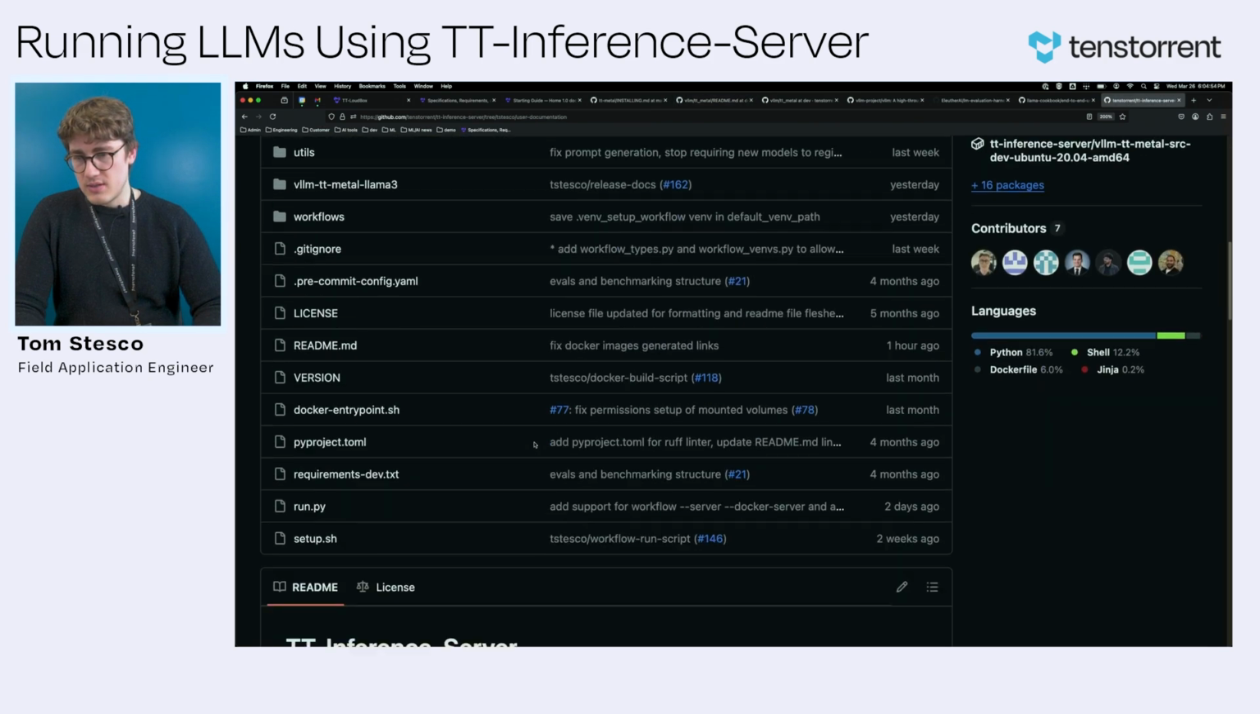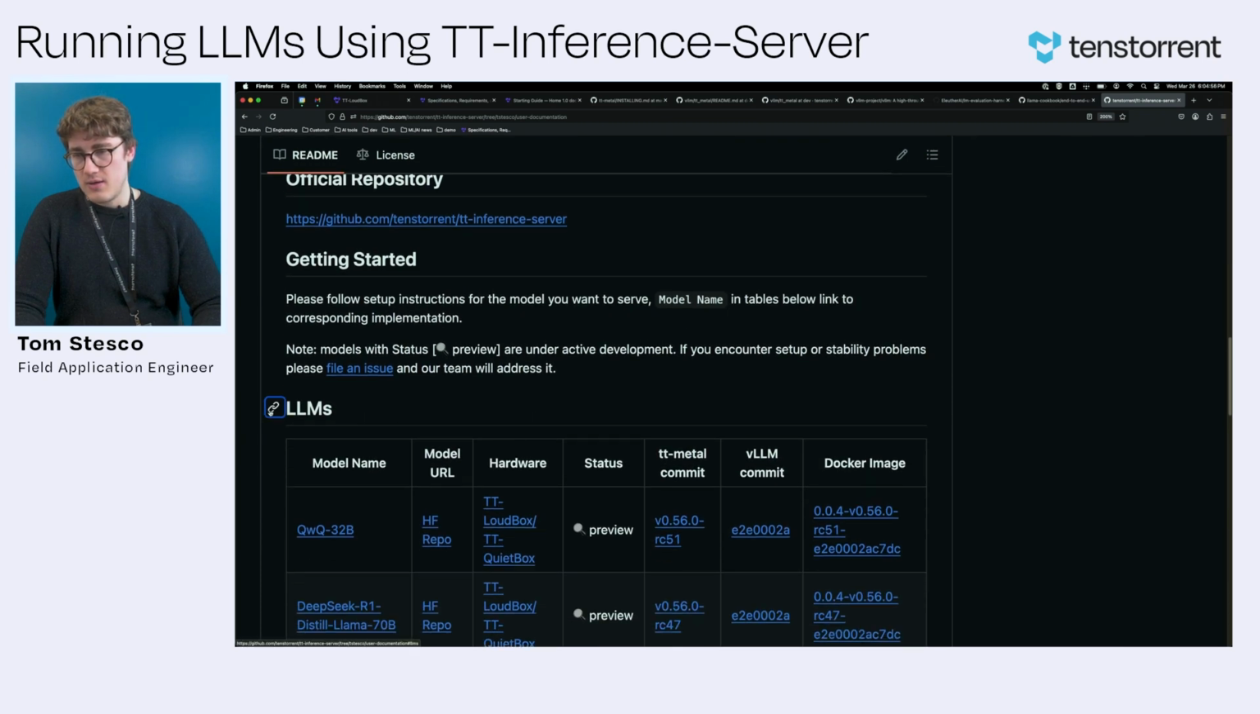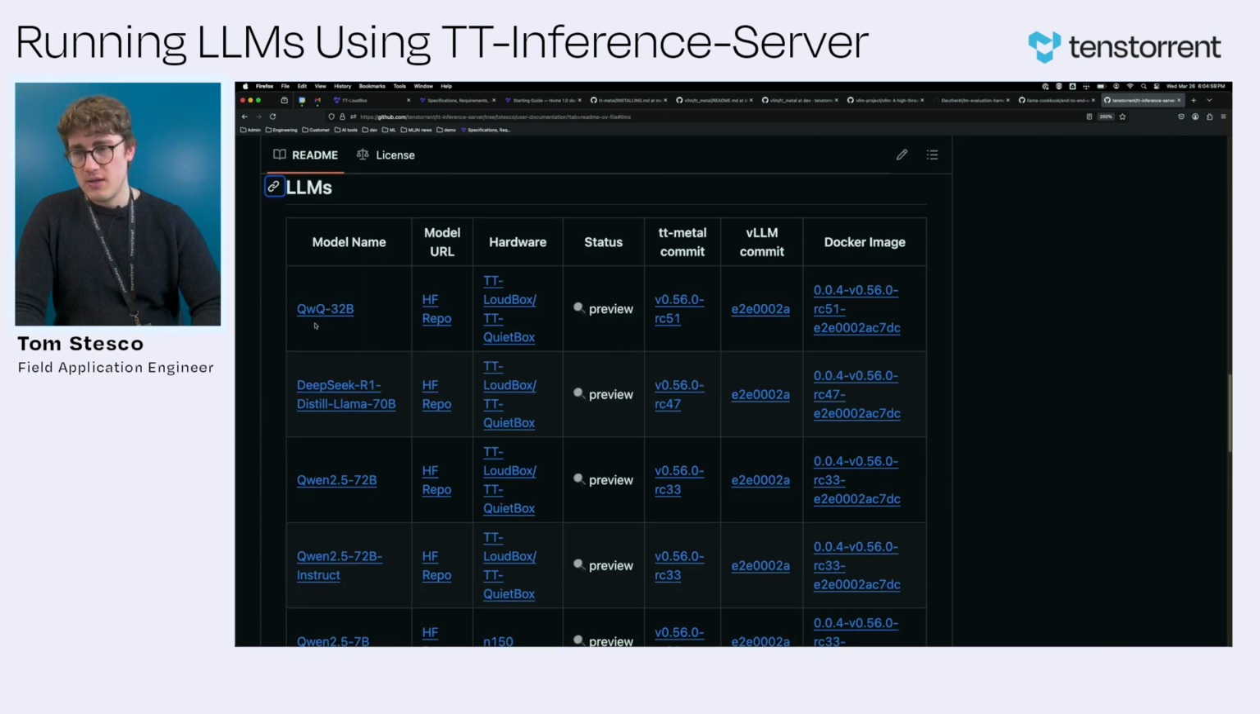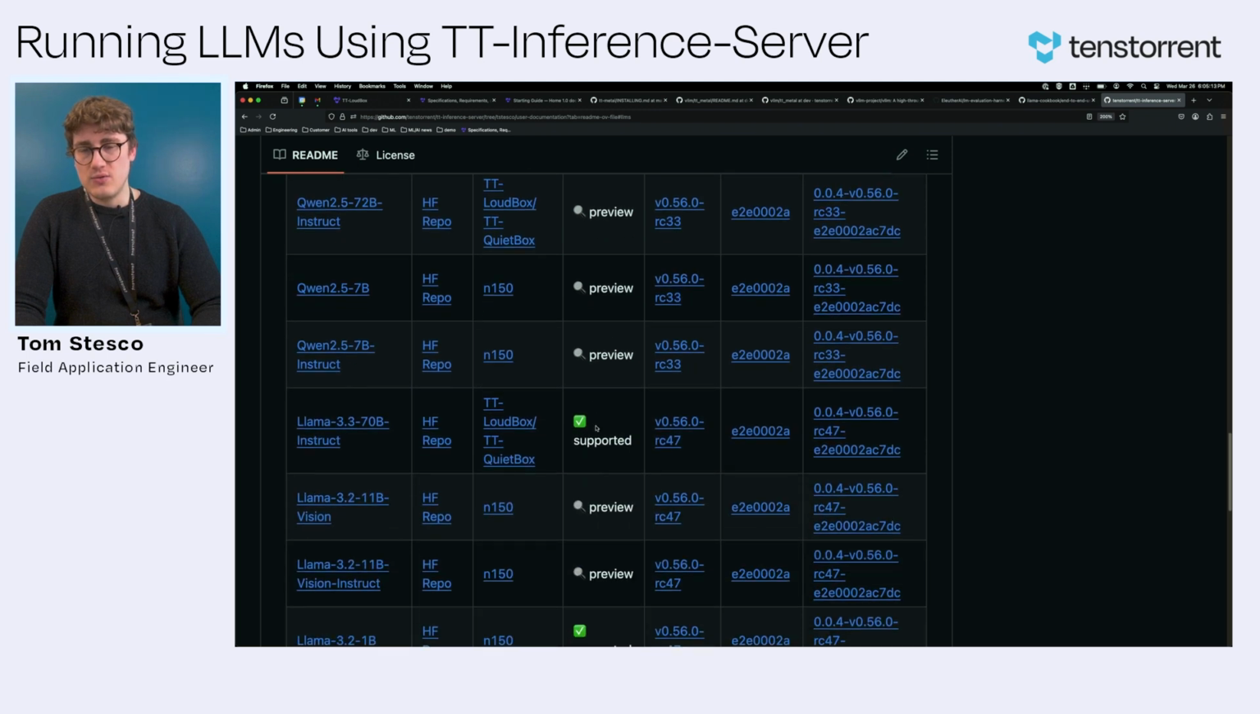There's, similar to TT-Metal, a table that has all of the individual models and then corresponding commits that we've tested in pre-built Docker images. There's a corresponding Docker image and a status related to if we have run evaluations and performance benchmarking for this model to confirm that it is indeed an equivalent implementation to something that you can run on CPU or GPU, TPU, or other devices.